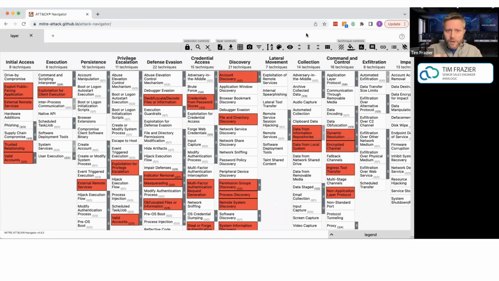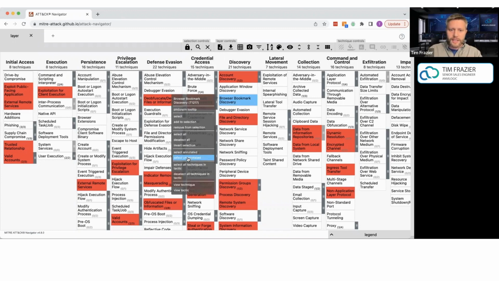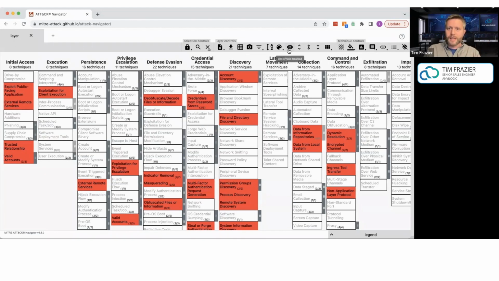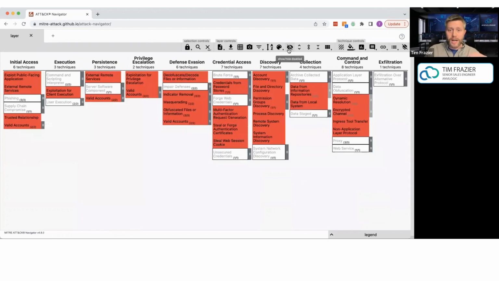All right. So we've got these selected. Now, one of the cool things you can do is let's just go ahead and deselect. Now watch this. I want to hide all the ones that don't correspond to Linux and to this particular APT. So what I can do is right click. I can say select unannotated, which is basically going to be all of them that I haven't applied something to. And then I can say toggle state, right, which says these are going to be disabled. And then I can click on the eyeball to show or hide disabled. Boom. Now I've filtered it down.